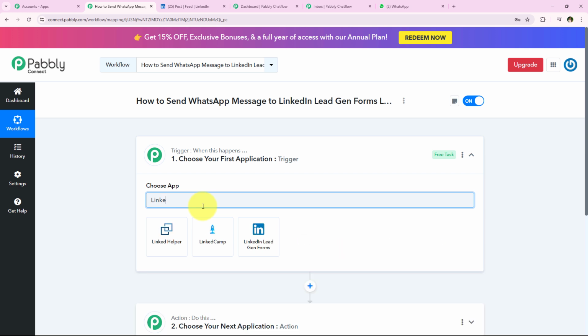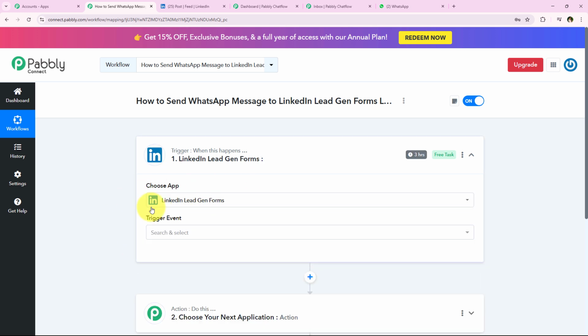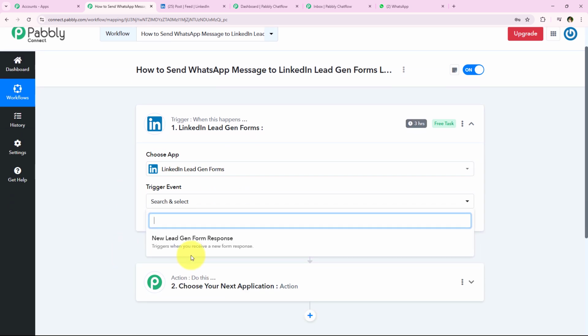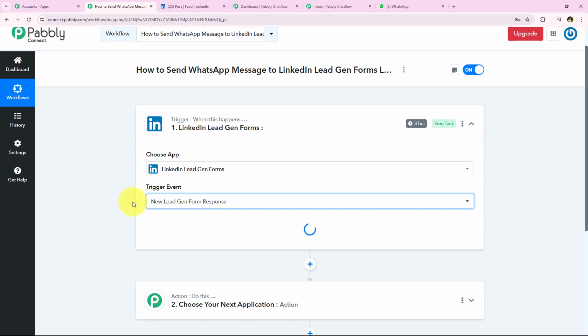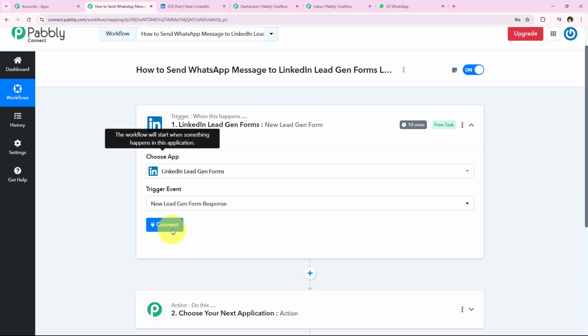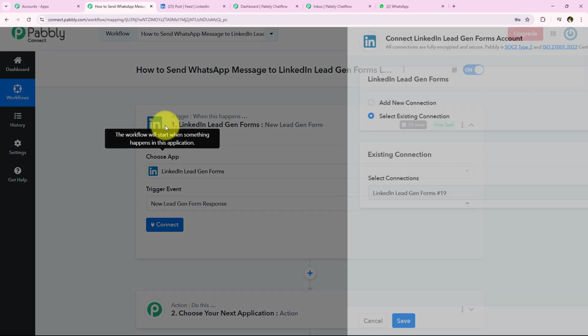So I'm just going to search for LinkedIn Lead Gen Forms right over here. As you can see, LinkedIn Lead Gen Forms, we are simply going to select it. And now for the trigger event, we are simply going to select new lead gen form response. And after selecting the trigger application and the trigger event, we simply have to click on this connect.